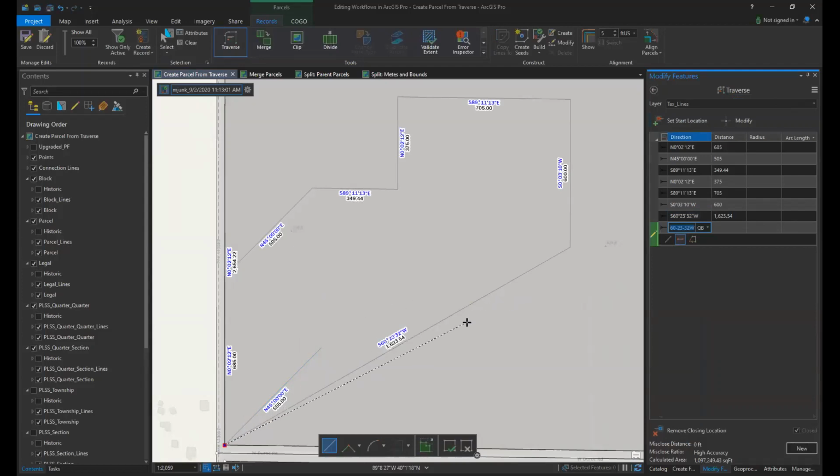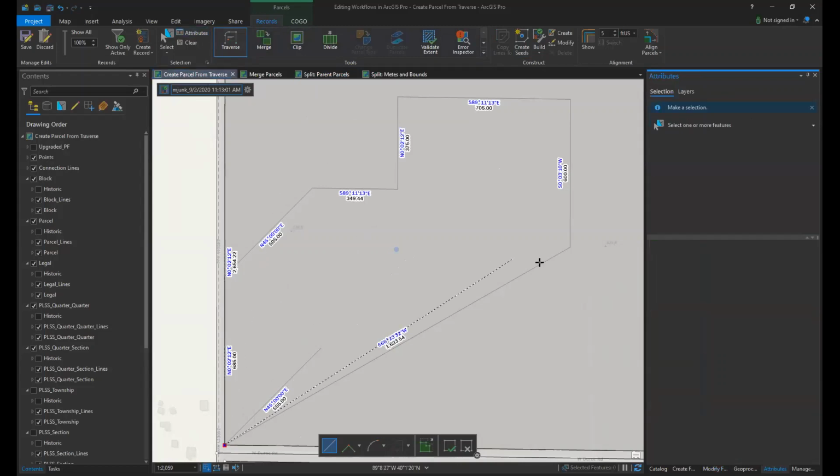The next step in this workflow is to create parcel seeds by clicking the Create Seeds tool in the Construct gallery of the Parcels ribbon. This creates a collapsed parcel polygon that is associated with the parcel line features. In the Parcels ribbon, you can click on Attributes and then add in any attribute information into your seed polygon.